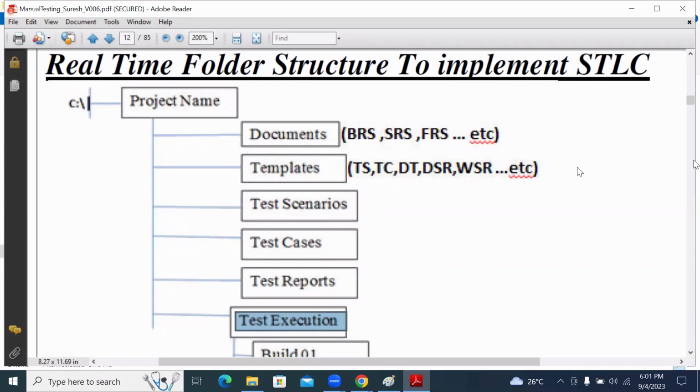What is meant by that? I'll be explaining. First, make a note of the structure. Take the structure in the correct way. That is what you have to take care about while creating all these particular folders.